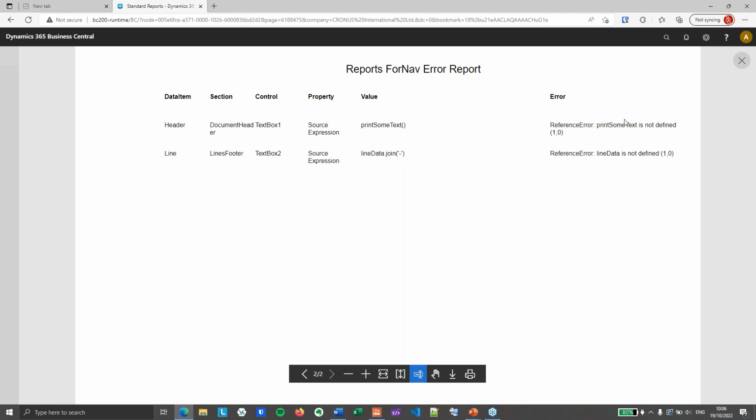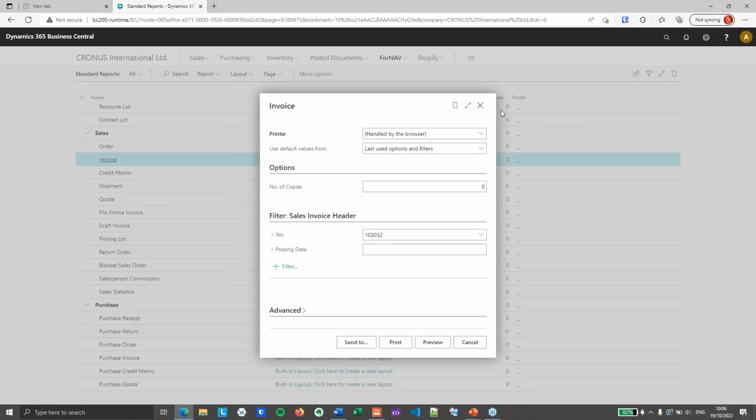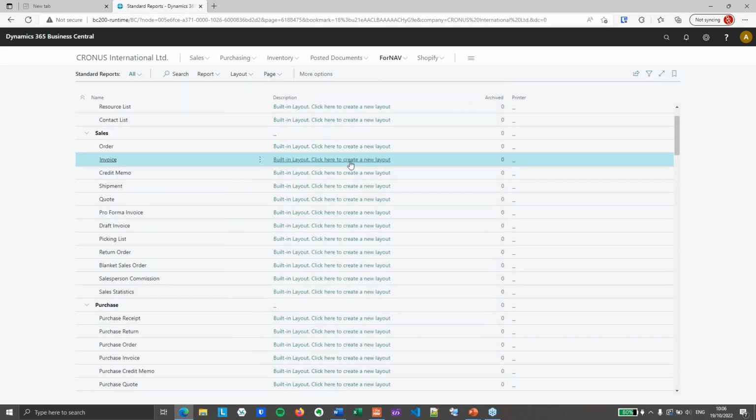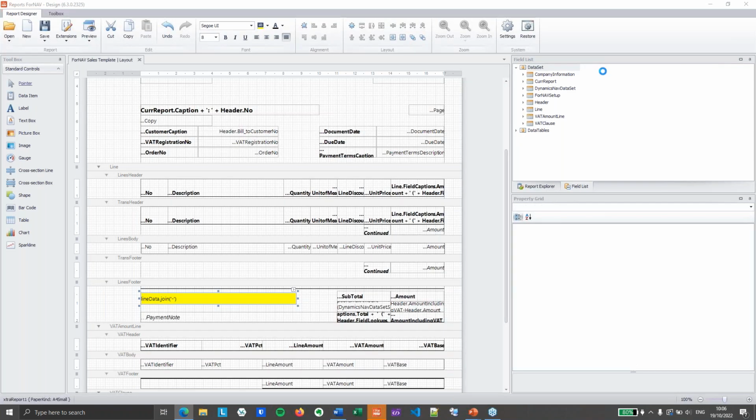So that's quite simple. It means that our scripts are not on the child reports yet. So let's go and remedy that.